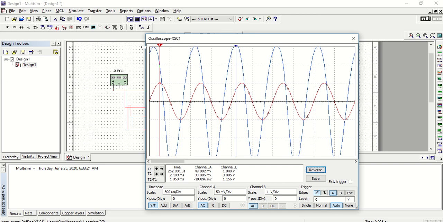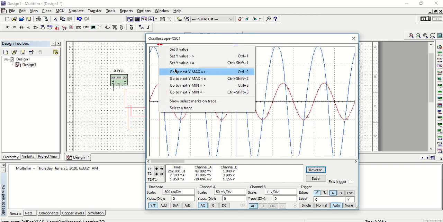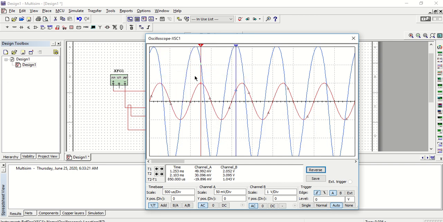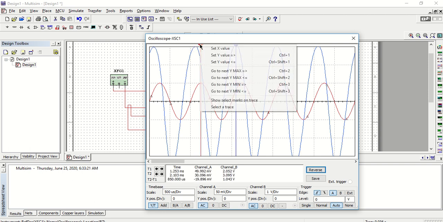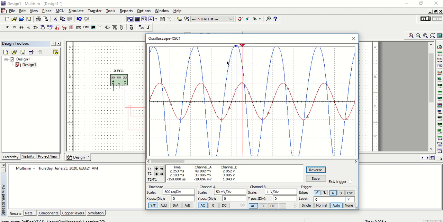You can select this, and then you can right click and go to next Ymax. Okay, so it will move to a place where the input is maximum. You can also manually select it and move it here and there, but it will not be 100% accurate. So just right click it and go to next Y maximum. It will just jump to the next Y maximum.